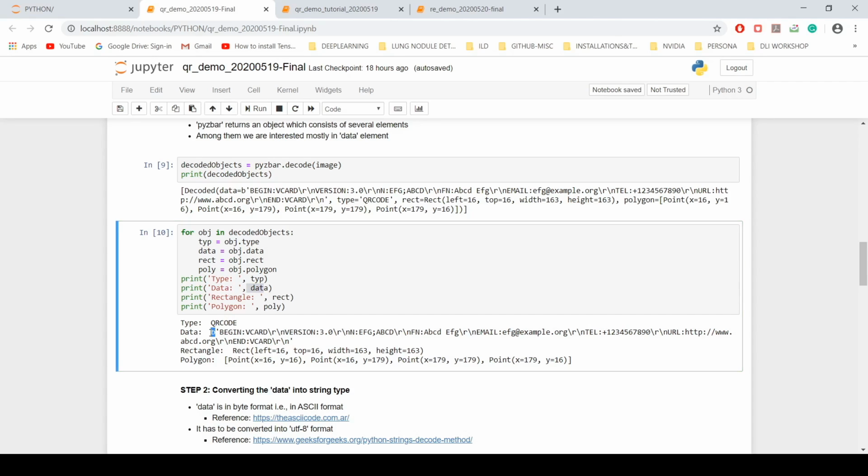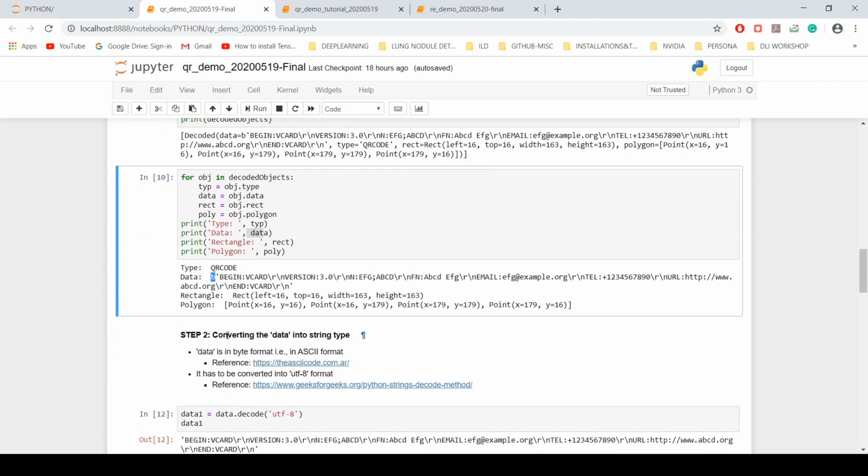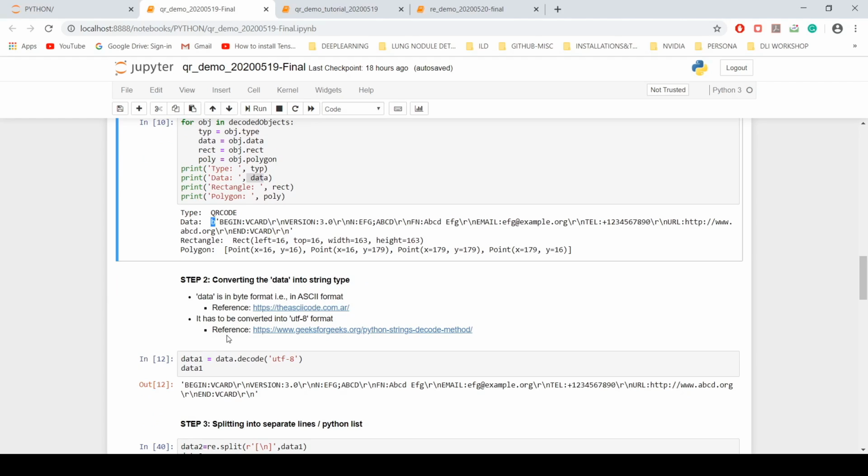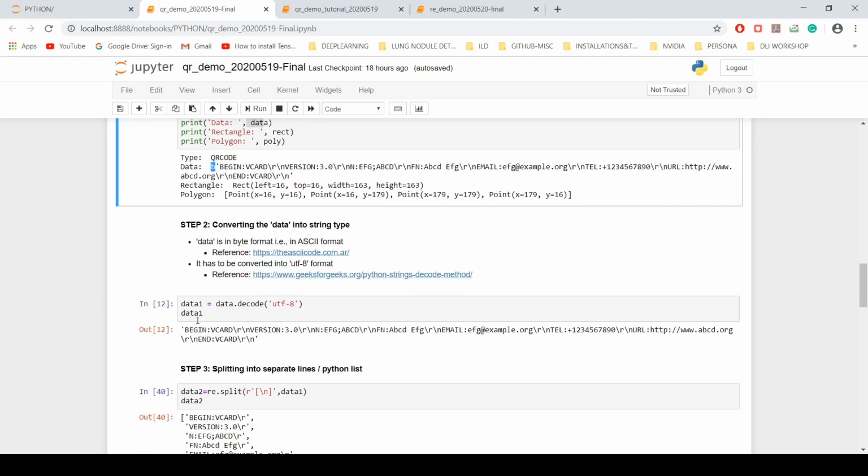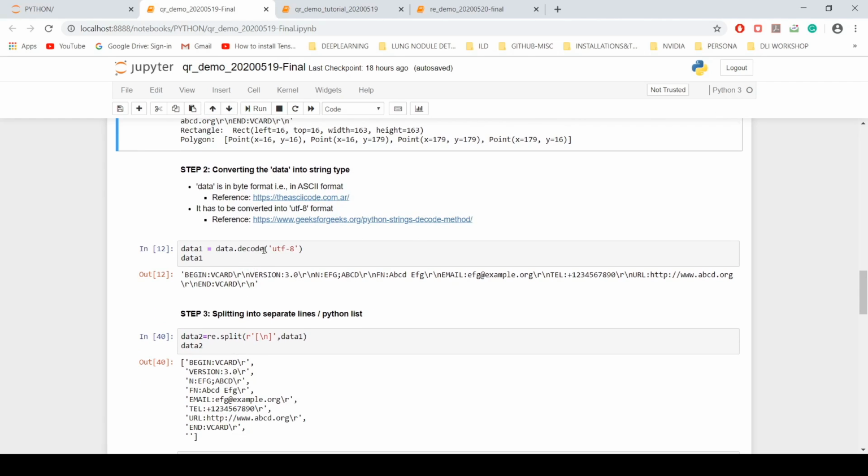Now you can see here this B stands for byte information. So it is a string represented in byte format. First that has to be converted into string format. Okay, and for that we are using this decode method with this optional argument. By default also it converts into string. So now this data one doesn't have any B. That means it is being converted into string.